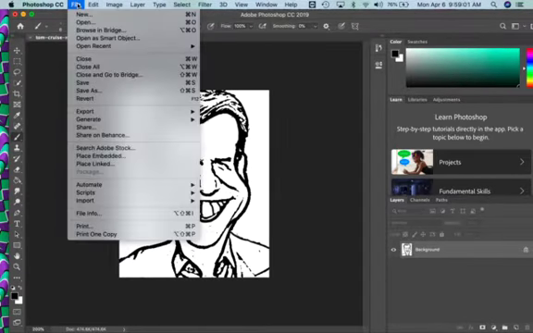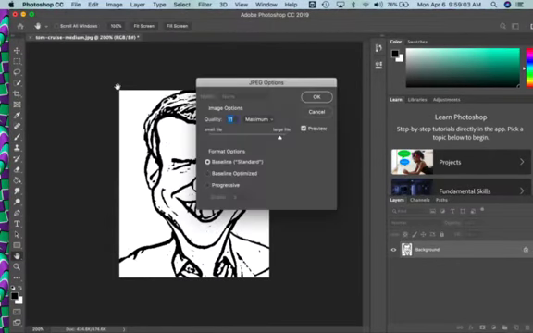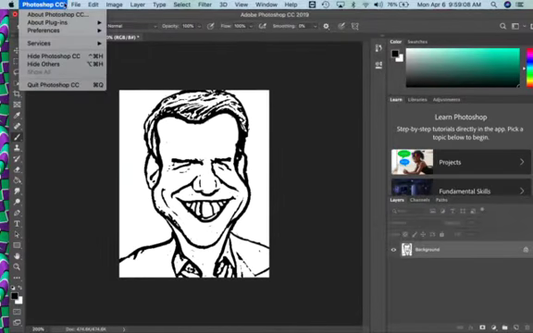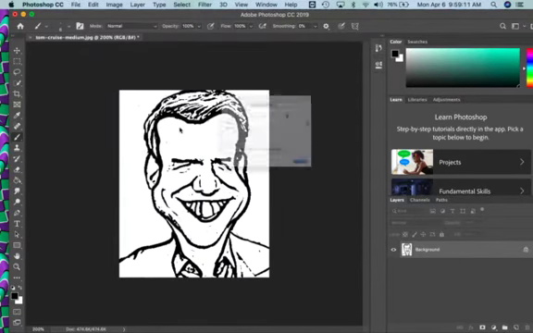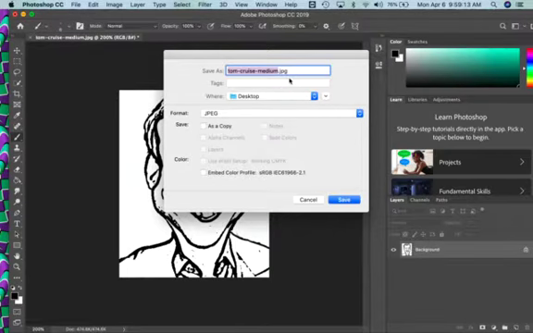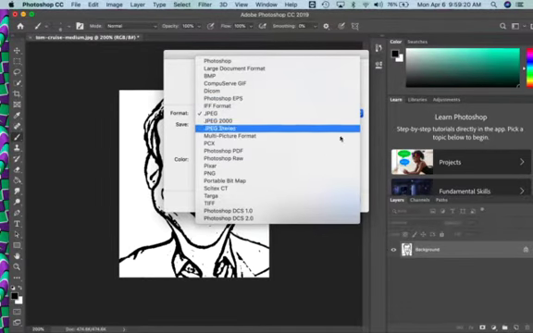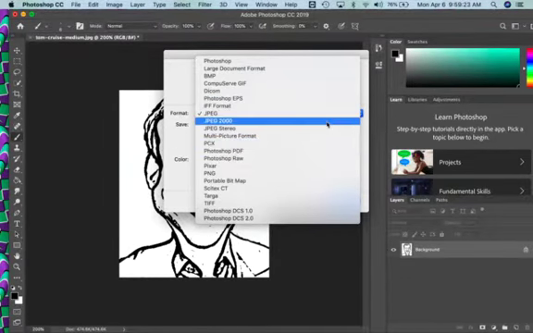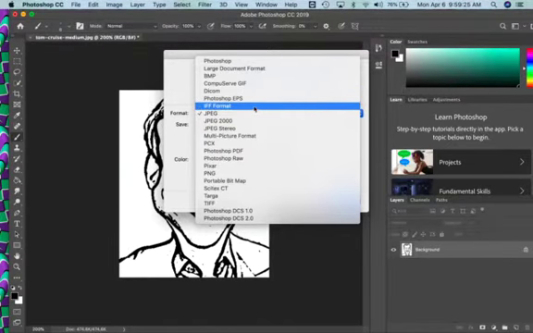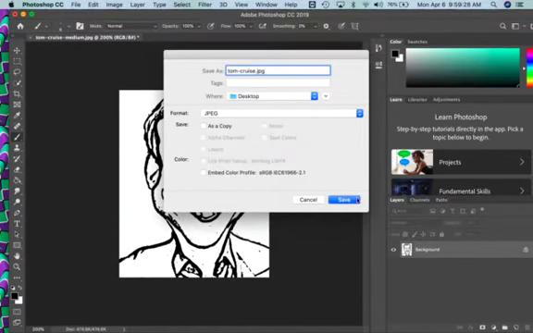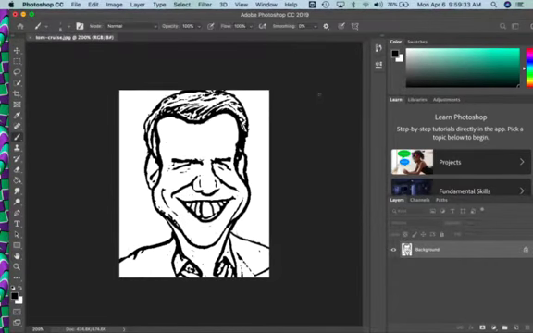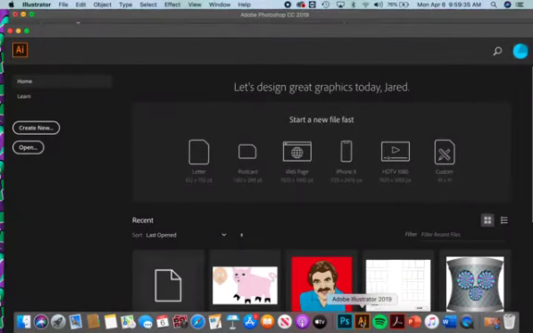Alright, next thing I'm going to do is save this. So I hit save. Actually, what I should do is save as. Let's go save as. You want to make sure you save it as a JPEG. Always make sure it's a JPEG for this. So save it as a JPEG. So we've got Tom Cruise JPEG. I'm just going to save it to my desktop so I can find it real quick. Okay, next thing I'm going to do is open up Illustrator.